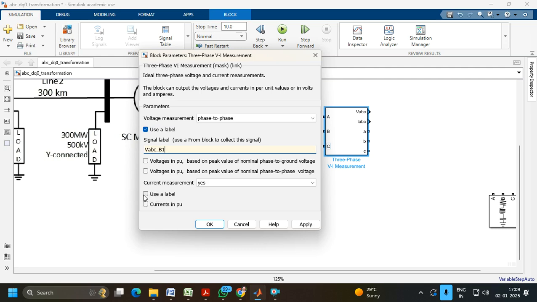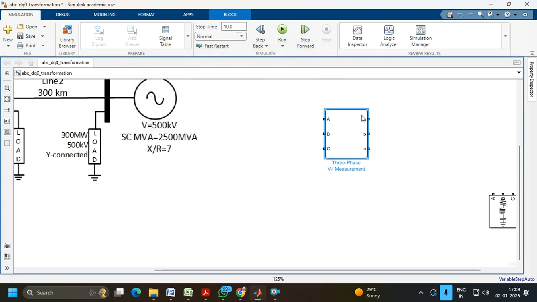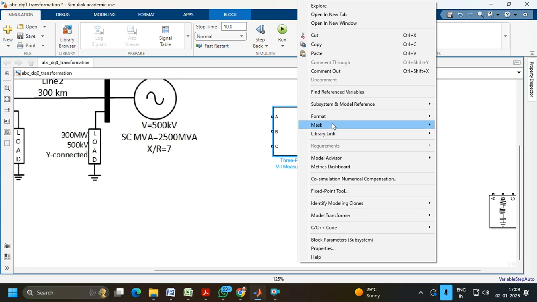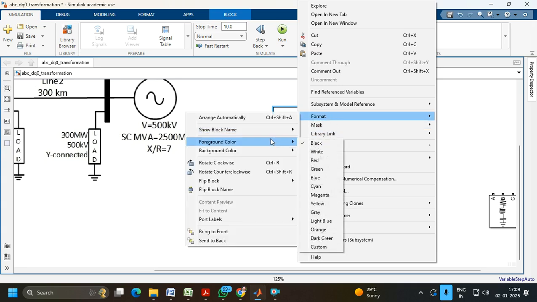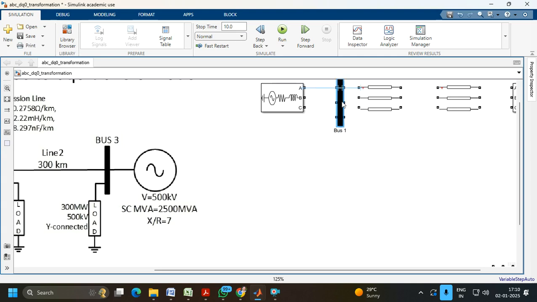I want to measure the current also. I will use a label again for current measurement, and I will give the name as IABC_B1. Apply. You can see now that the measurements are absent here. VABC and IABC have only input and output ports. Right click it, go to Format, then change the background color to black, and reduce this. I will change this name here to bus 1. Likewise, I have created one bus which I want to place over here.